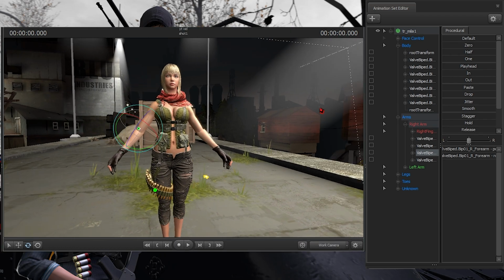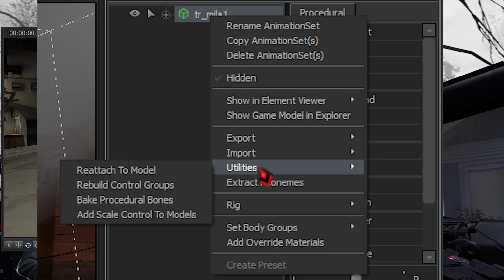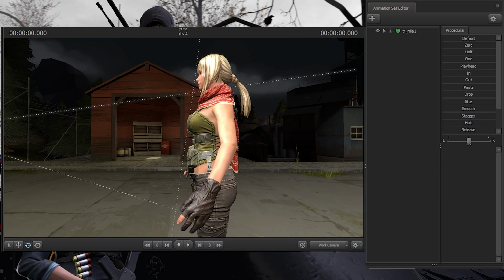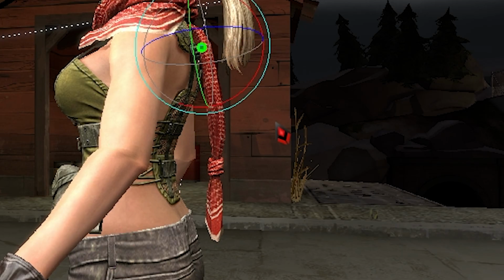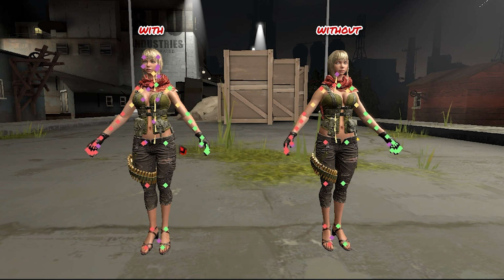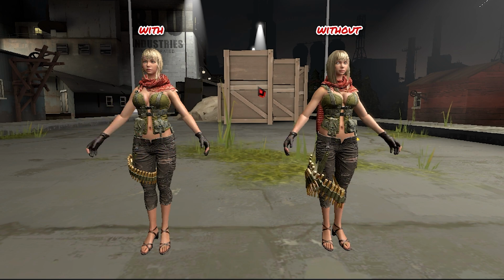How to fix it? Simple really. All you gotta do is right click on the model, go to utilities, and select big procedural bones. This action disables the jig bones and adds control points to them. Now you can scale your model all you want, without any problems. Here's a quick comparison of a model with big procedural bones and one without it.